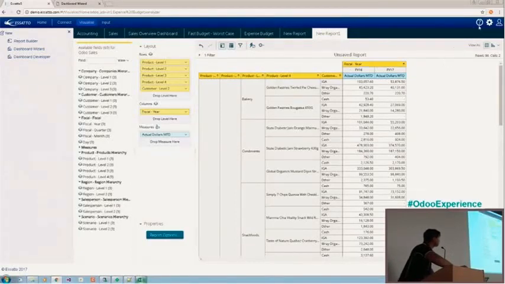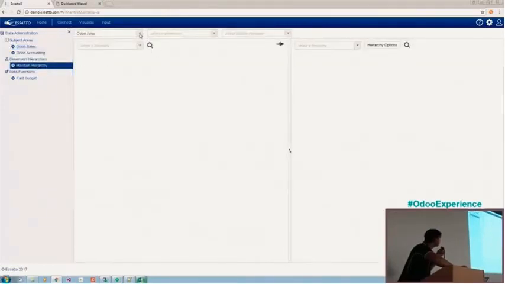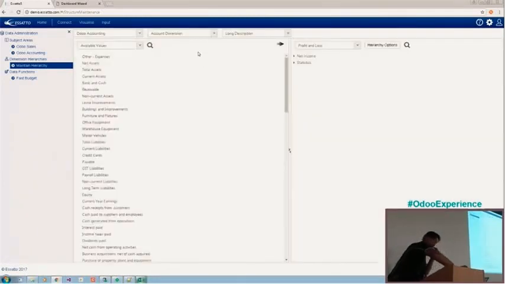Just going to jump to the maintain hierarchy section. It's under this data area, and I'll click on maintain hierarchy. It's all point and click. So I go to accounting. I'm going to pick up an account, the account dimension, and I'll just move across again so I can see what I'm doing.